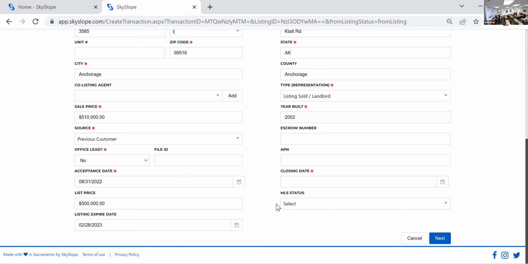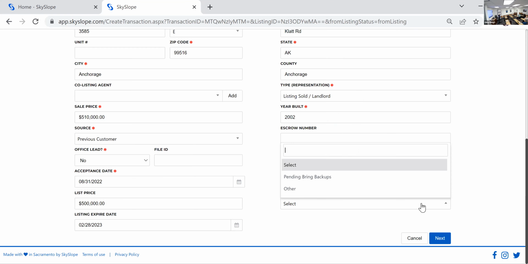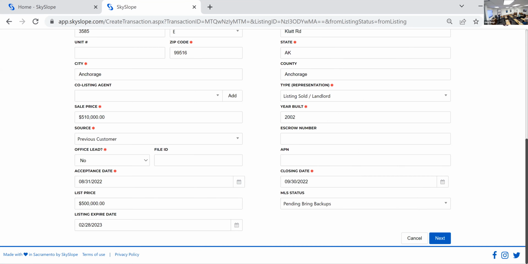Okay. And then the only thing we have left is when the closing date's gonna be. So we're gonna listen to what Elieska says, and we're gonna say, all right, we're gonna close this baby in 30 days. And then the MLS status is, say, pending. And then we hit next.